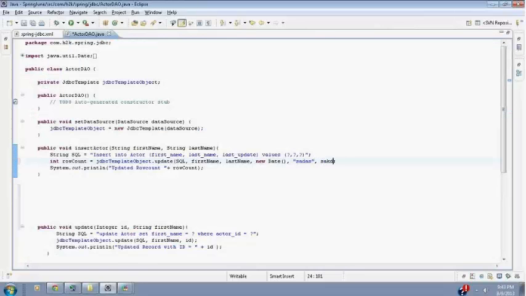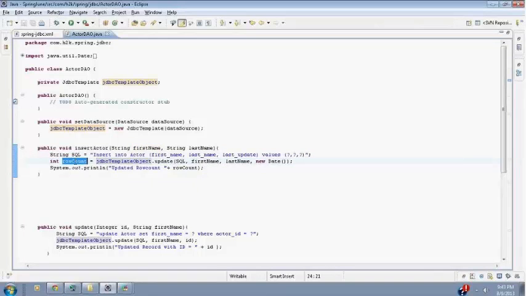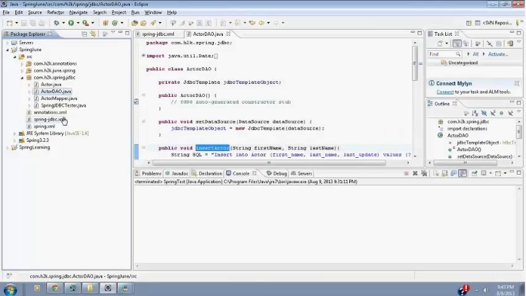So first I passed the first name, which is coming from this method, then the last name, and I passed a new date, which is the last update. And the JDBC template update method returns a count. So I'm just getting that count and printing the result. Let's create a class which actually does this for us. I just went ahead and created a small class which is doing that, and as of now, I'm deleting this.